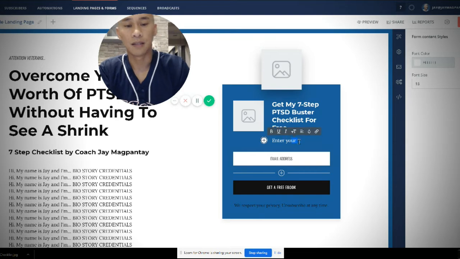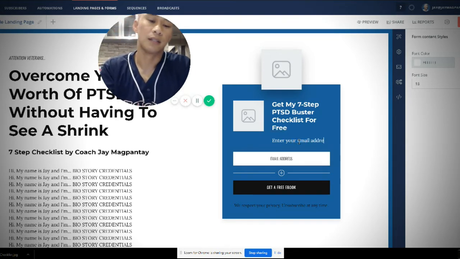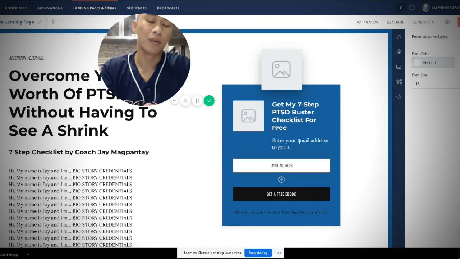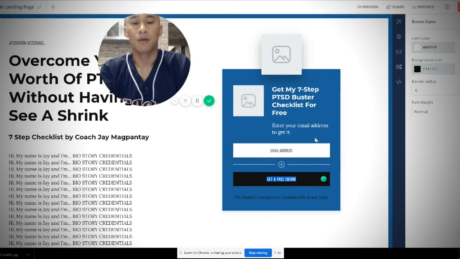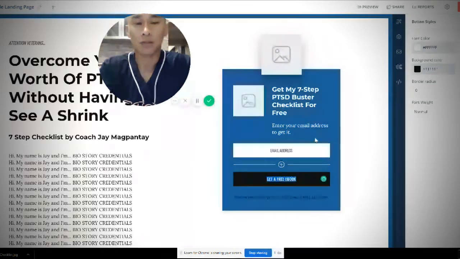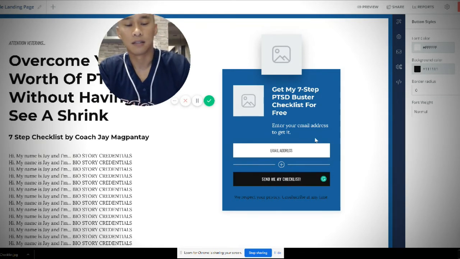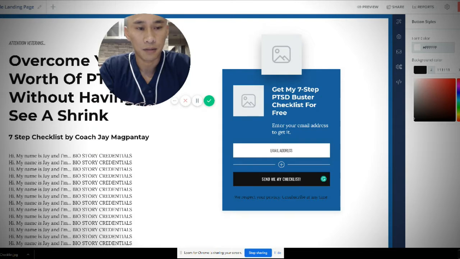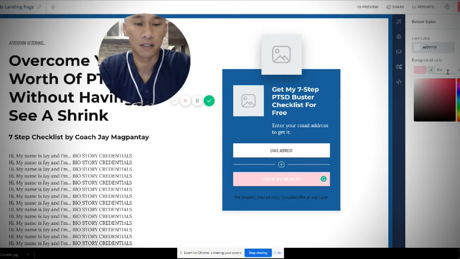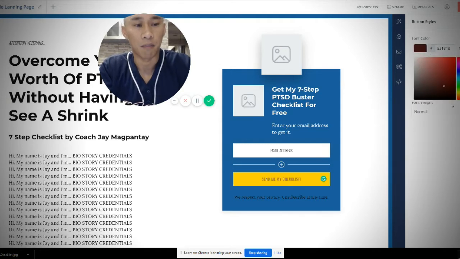Let me change this color. Enter your email address to get it. I'm really just going on the fly here. I'm going to change this to something that's exciting, so it's going to say, send me my checklist. I think it's kind of exciting. And I'm going to change that button to, I just know my numbers, 5CB000. And I'm going to change the color of the font to black.